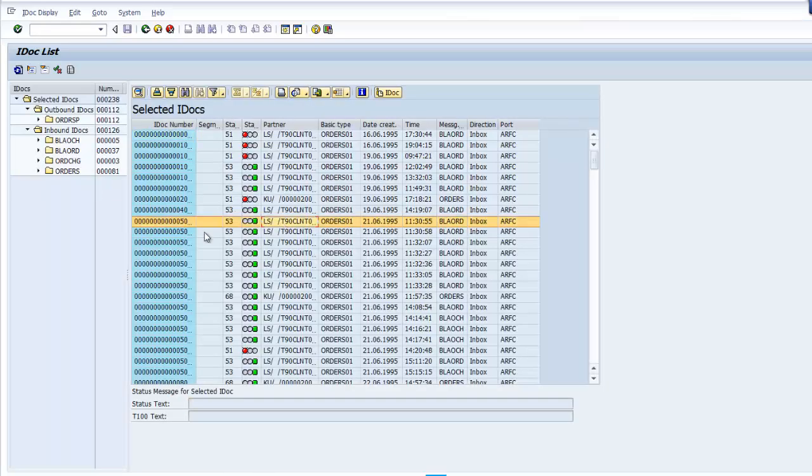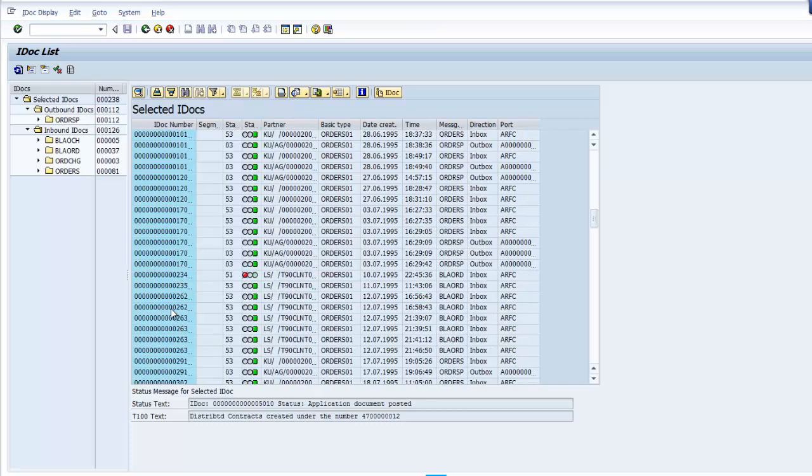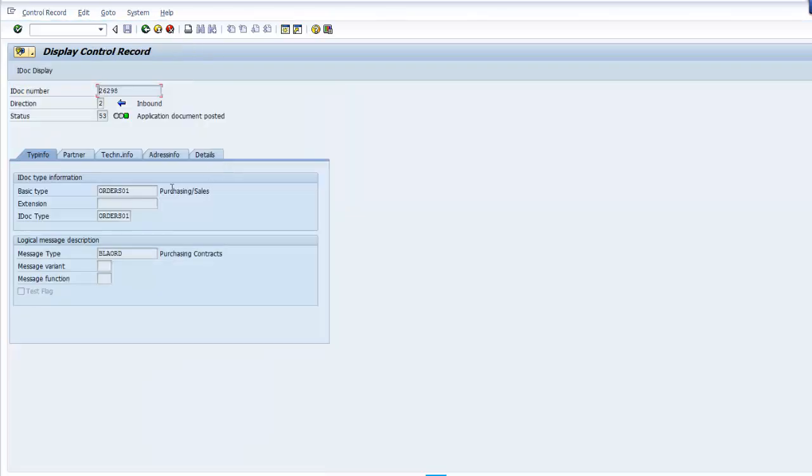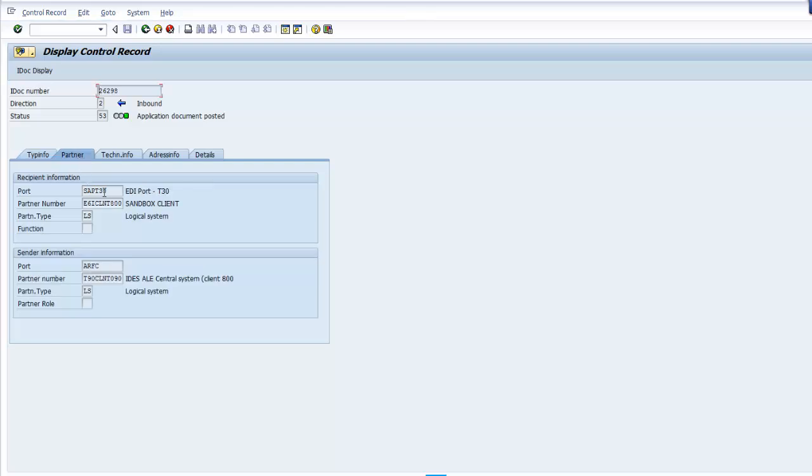So we have some of the IDOCs which are related to orders, sales order. These are inbound to our system. You can see inbox, it's inbound to our system. If I open this IDOC, you can see that partner number is T90 CLNT09T. Go to the control record. So port is SAP T30, and then partner is E6I CLNT 800.